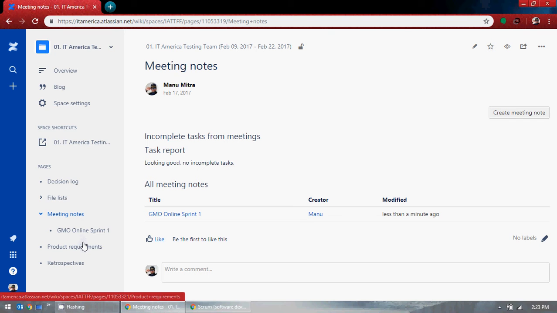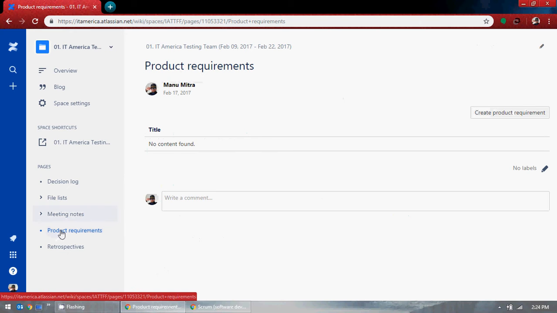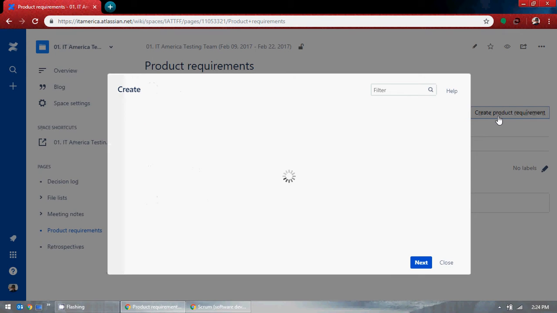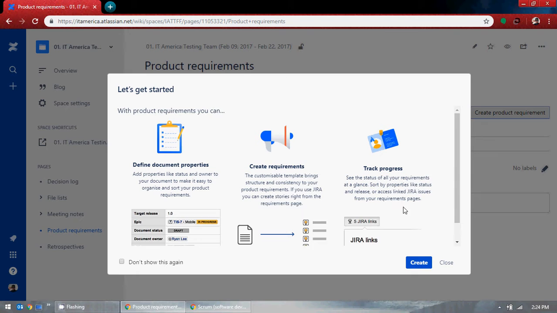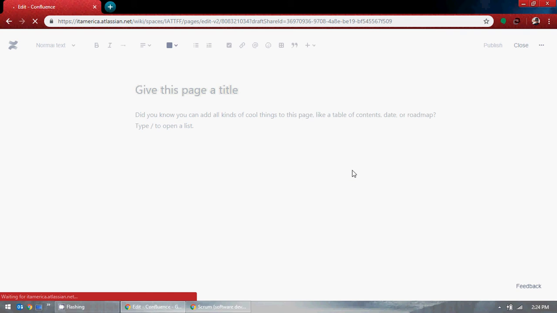Okay, so that's how you can add this meeting notes. Next, let's go to the next section, that is product requirements. So we don't have this product requirements, too bad. Okay, so here product requirements is the requirements. Okay, so it's a requirement. You can create your own requirement here. I don't need that. So this is actually the requirement.